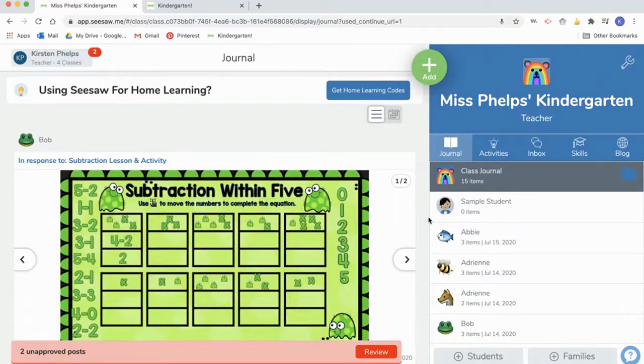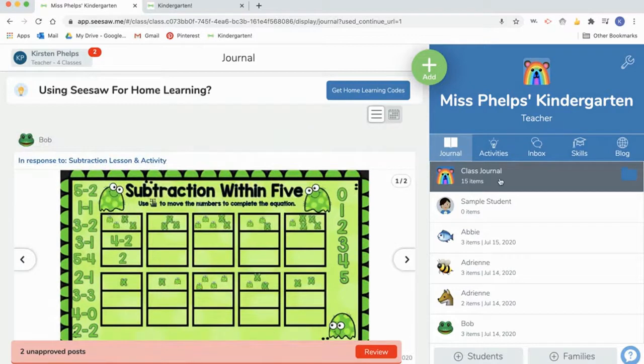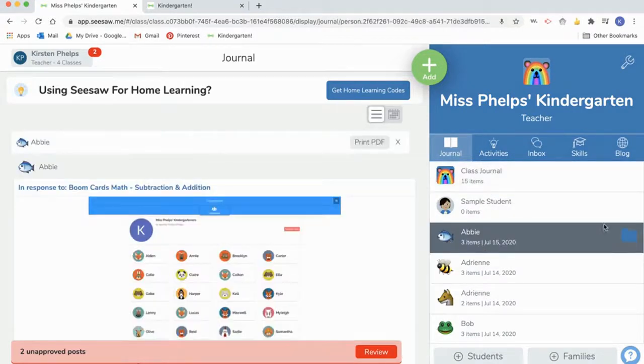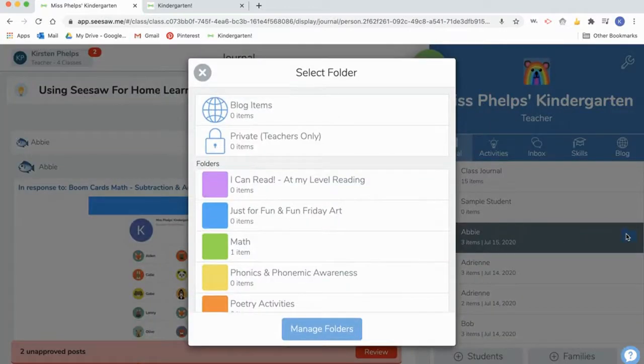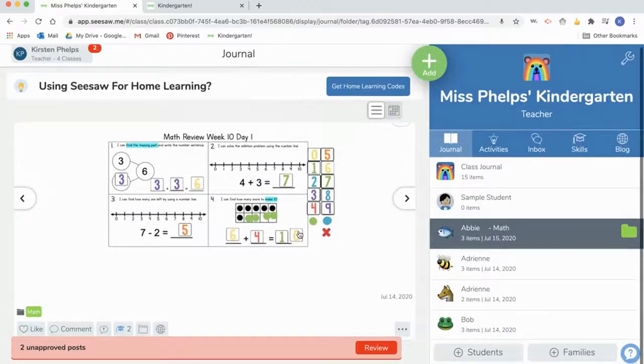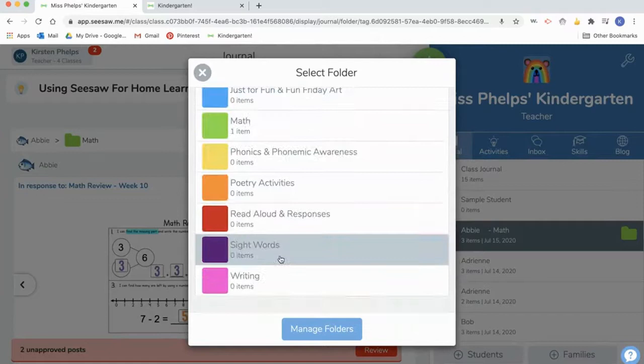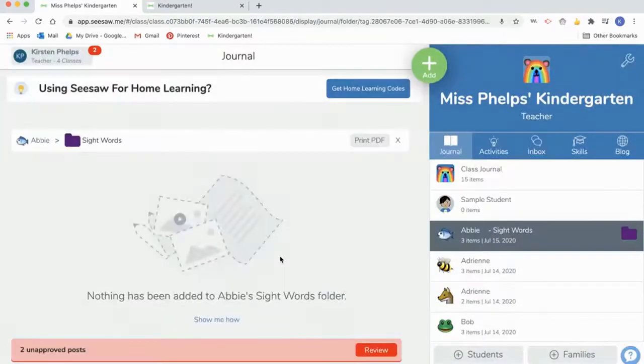can see it and the students can see folders. The parents can see things tagged in a folder. So this is tagged in the math folder, but they cannot search by a folder on the parent app. So if it was under Abby's, Abby could click this folder and she can search by all of her math items and it's organized by math, or she can look up just her sight word items, and she doesn't have any.